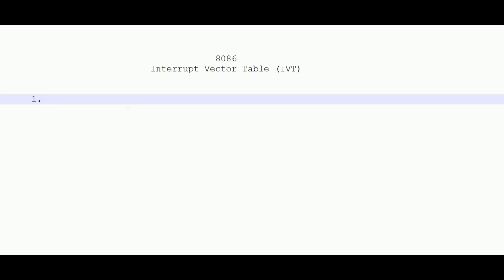Now the first 5 interrupts which you have seen in the previous video are called predefined interrupts, also known as dedicated interrupts. These interrupts are 5 in number, varying from type 0 to type 4. We have seen in the previous video, type 0 was called divide by 0, type 1 single step interrupt, type 2 NMI, type 3 breakpoint interrupt, and type 4 overflow interrupt.